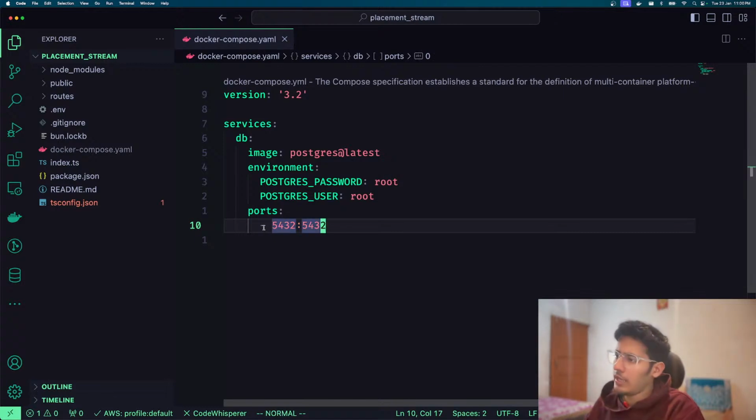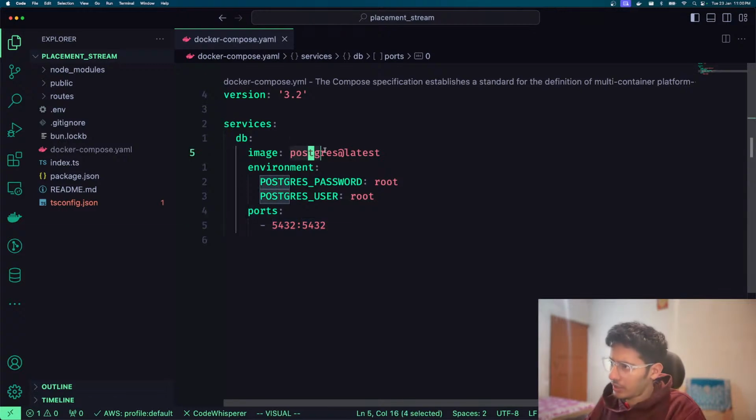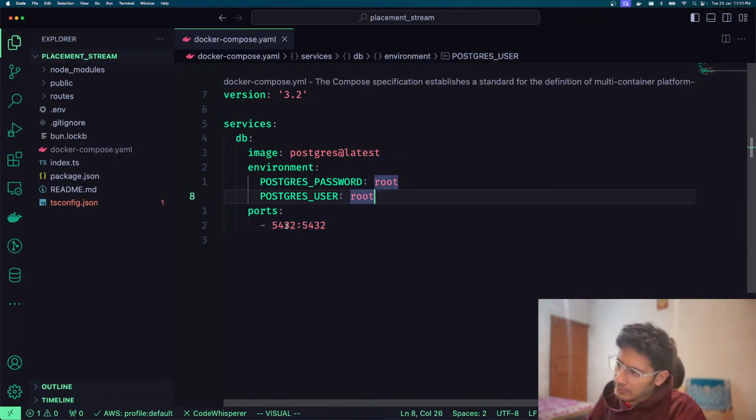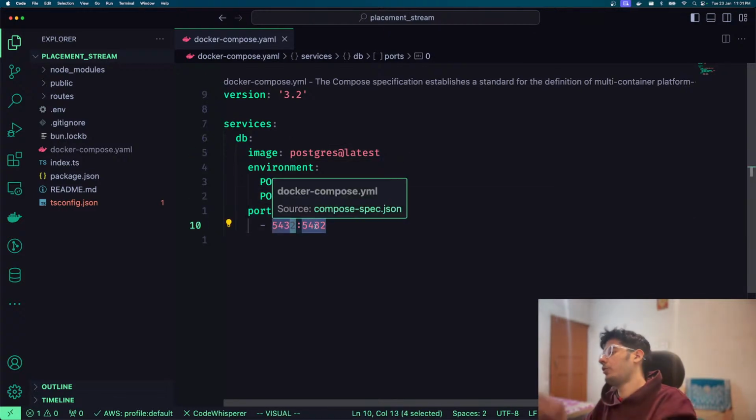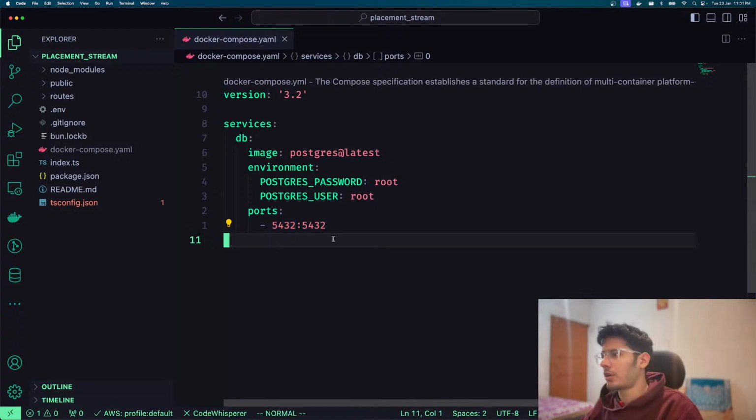What this means is that inside the Docker image, this will be running Postgres, and internally port 5432 will be mapped with the host, which is us in this case, this computer, Mac, port 5432. So we will be able to access this particular stuff over there.